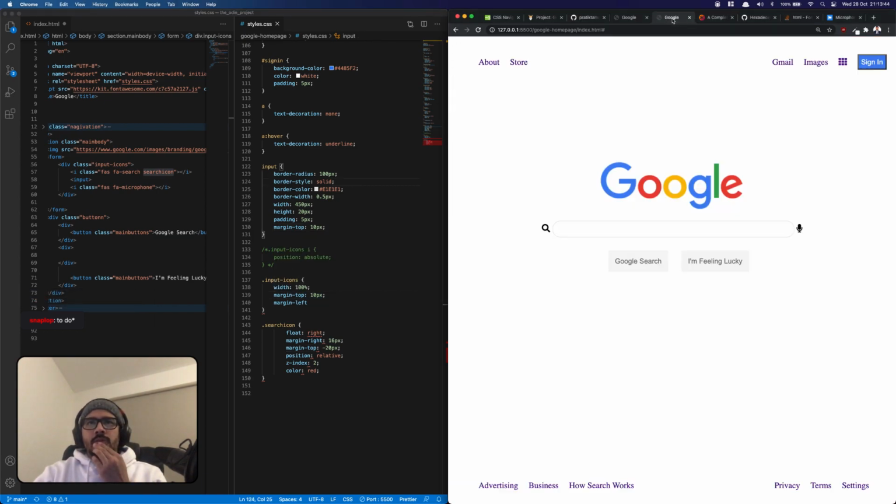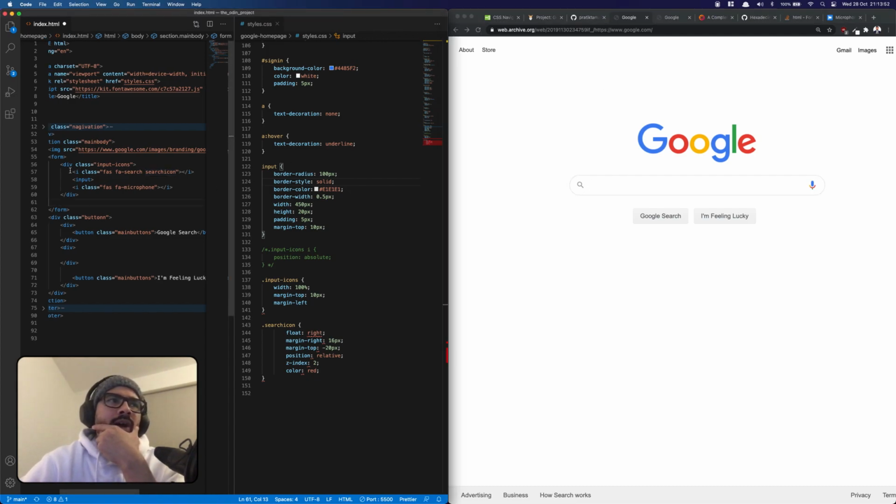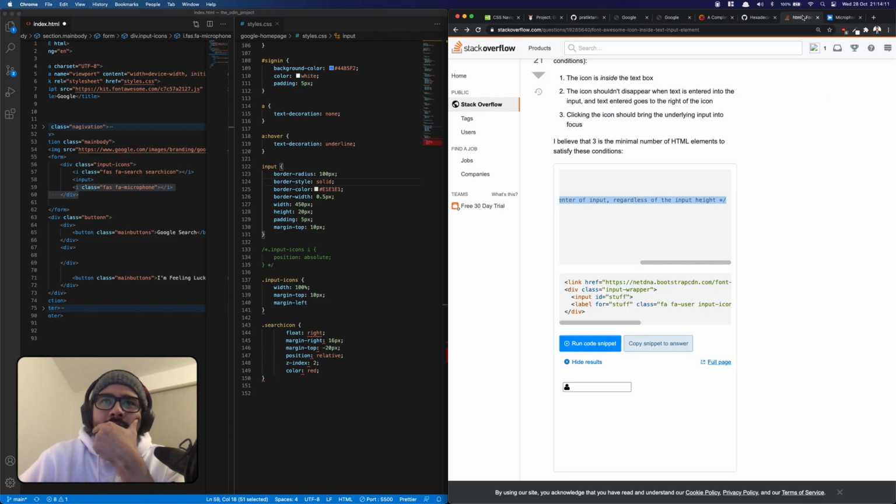Okay, so I'm basically cloning the Google homepage and I'm trying to make these icons inside the input field. I've added two from Font Awesome here, either side of the input field. On the page they're outside, and I'm trying to figure out how to make them appear on the inside. If you have any ideas how to do that, that would be super helpful because I'm scratching my head trying to figure this out.